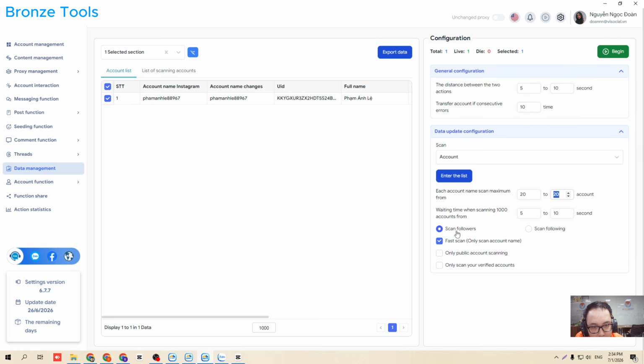Okay, after that, you can choose scan followers or scan following of the account, or you can choose an option like scan fast, only scan account name, only scan public accounts, or only scan verified accounts. And after saving is done, I will choose begin in here and let the tool scan for me.